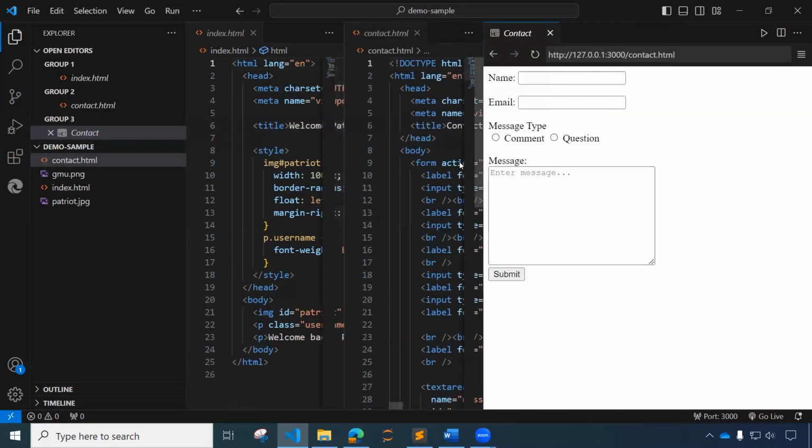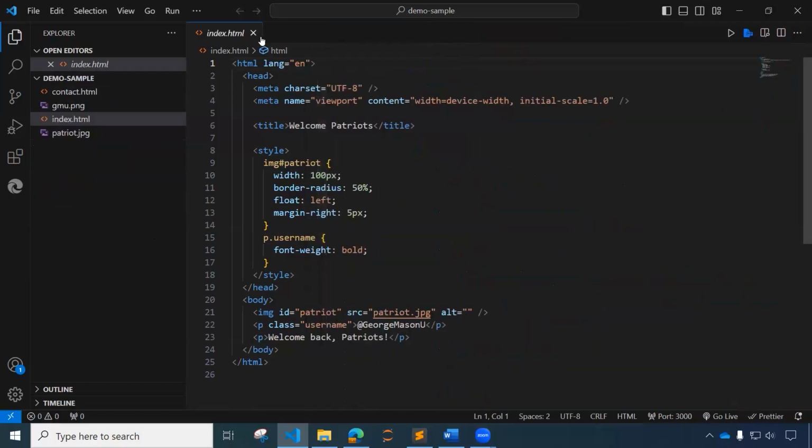Now, what I'm going to do with this website is create a navigation menu for both of these pages, for the contact page as well as for the home page. And then from there, I'm going to go through the steps of publishing all of this onto a server.